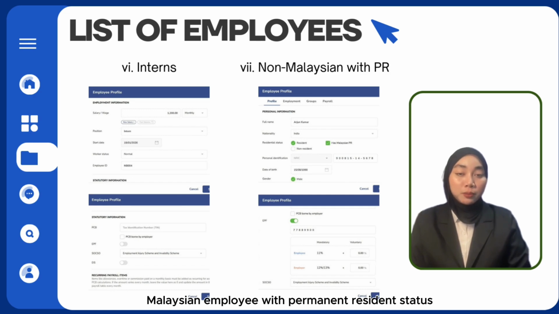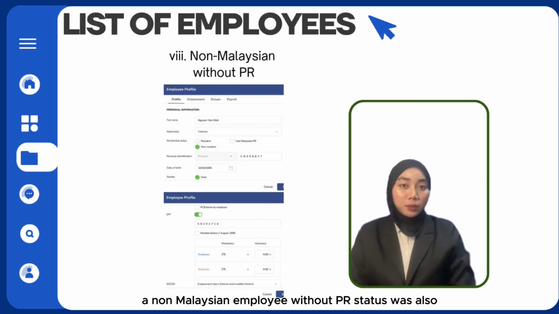And a non-Malaysian employee with permanent resident status was added. Under Malaysian law, PR holders are subject to statutory contributions similar to Malaysian citizens. Once the PR status is selected in Payroll Panda, the system automatically applies the correct statutory rules, reducing manual adjustment and potential errors. A non-Malaysian employee without PR status was also included.